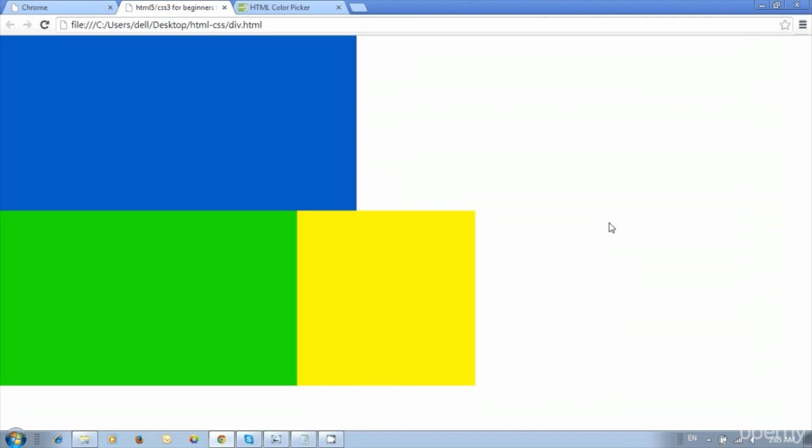Margin clears an empty area around the element. It clears the area outside the border. It does not have background color and it's completely transparent. Now specify different margin values to the divisions and see the difference.